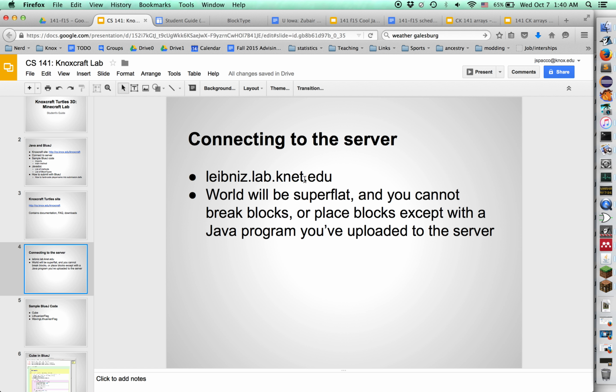Now to connect to the server, our Minecraft server is running on Leibniz, leibniz.lab.knet.edu. This is behind the campus firewall, so it is only visible on campus. The world, I should just note for people that have played Minecraft before, is going to be super flat, you can't break blocks, and you can't place blocks except using a Java program that you've uploaded to the server. So if you want to play Minecraft, please go play Minecraft, but if you want to learn to program three-dimensional Java code, then go ahead and use Minecraft just to visualize the awesome buildings that you've built.